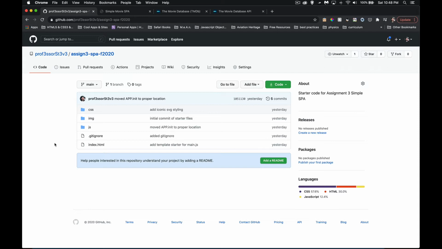Okay, so I want to talk about assignment number 3. This is our simple single-page application. Now, you got here, I'm sure, through the link that was inside the assignment description. The details are still in the assignment description, but I often find it helps to visually walk people through assignments that are a little bit more complex.